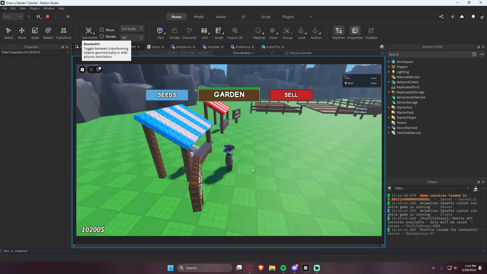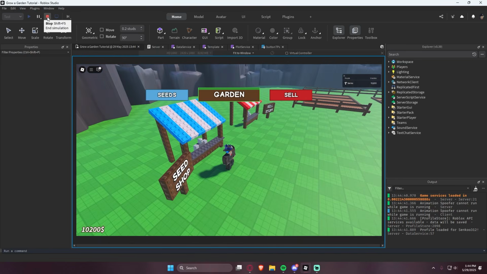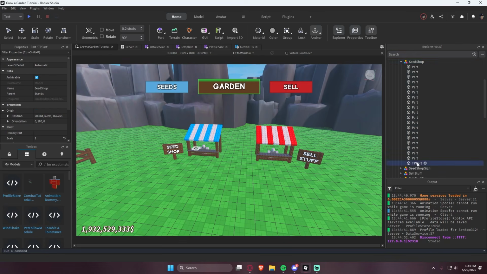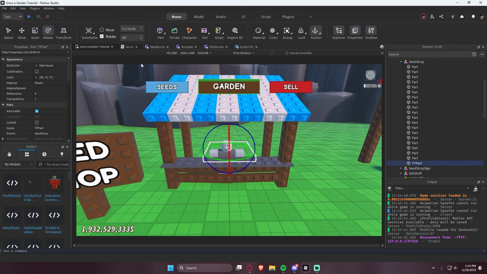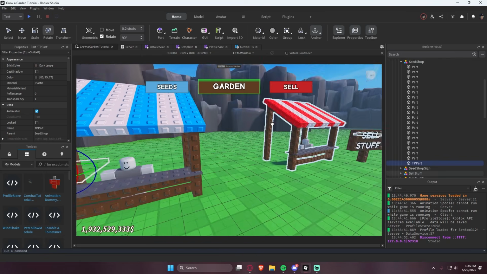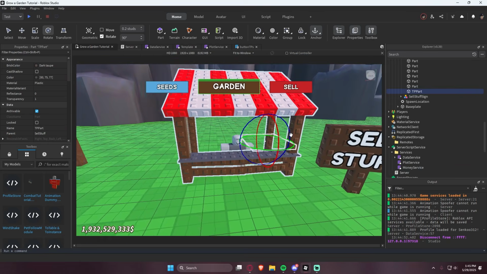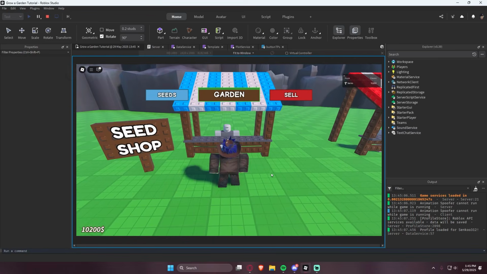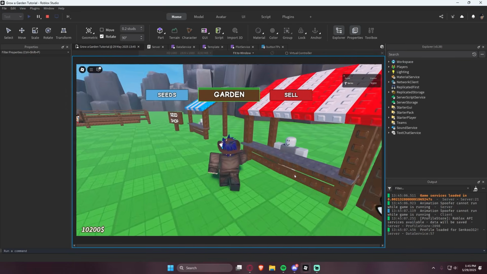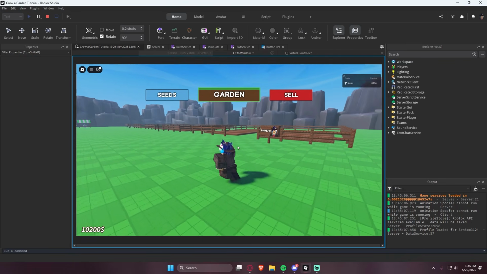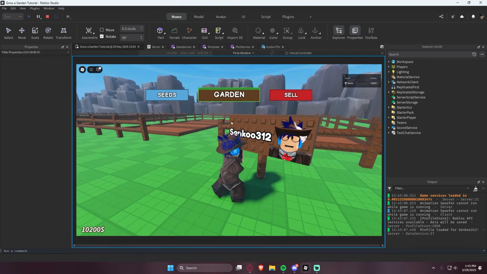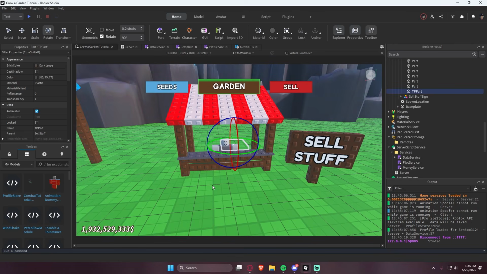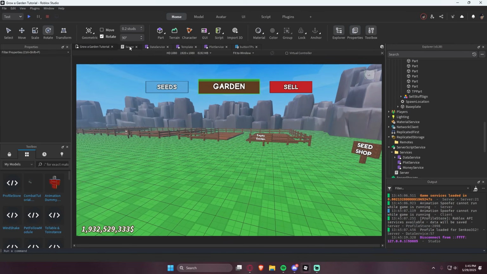You notice that it's TPing us in a weirdly oriented direction. So we can change this: we can go to our seed shop, our TP part, and rotate this around 90 degrees, like so. And the same thing with this, 90 degrees. So now if we play the game and we TP, you notice that we're actually facing the right way. And once again, you'll notice that the plot is actually updated. So that's good. And yeah, that's pretty much it.